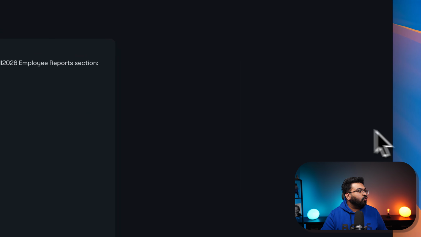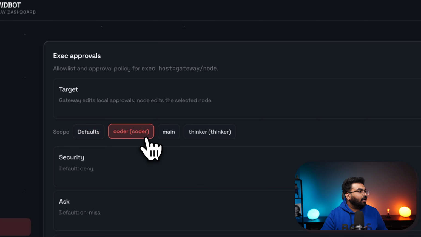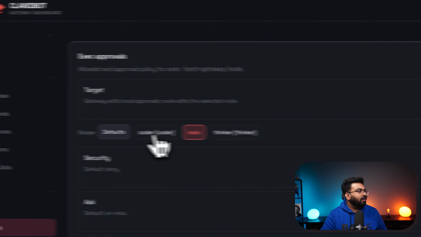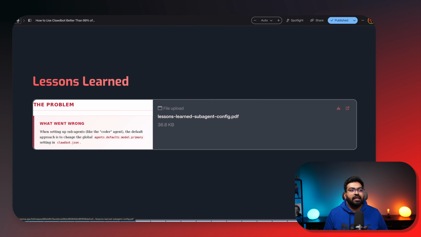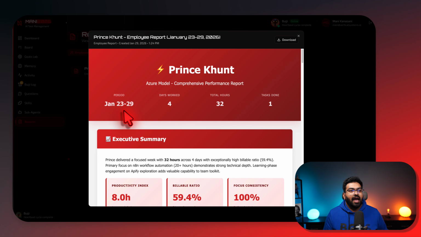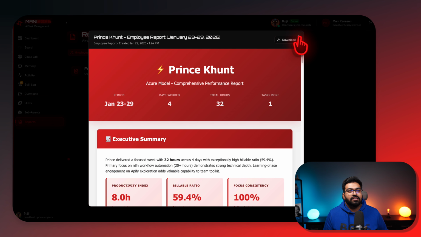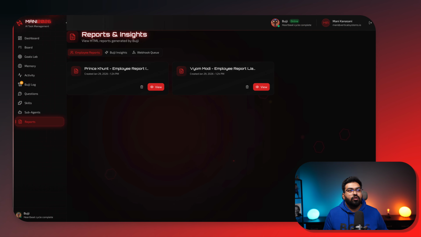And if you go to nodes, you should be able to see this coder model, thinker model, and the main model that we have. For example, when we were preparing this report, I asked it to create this report, right? We had to use two different models: one model to analyze, the thinker model, and a coder model to write the HTML code.